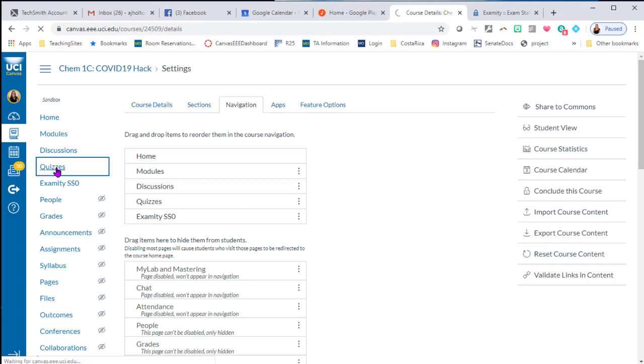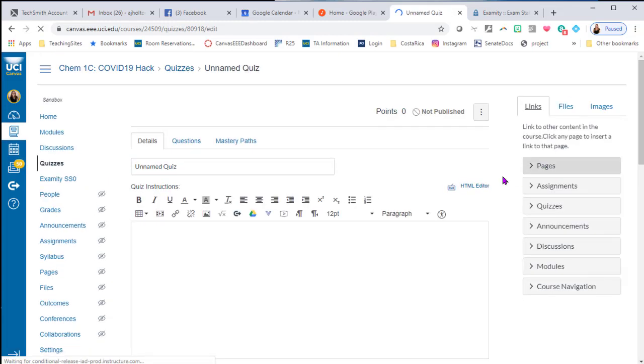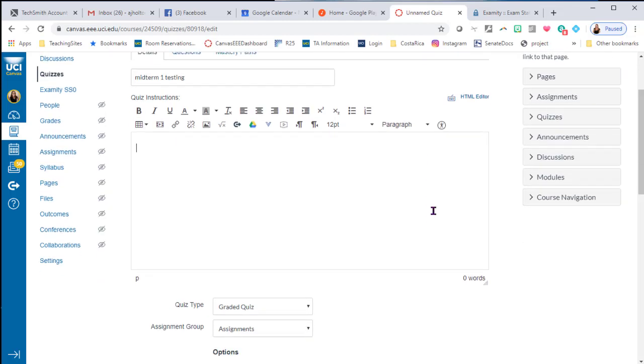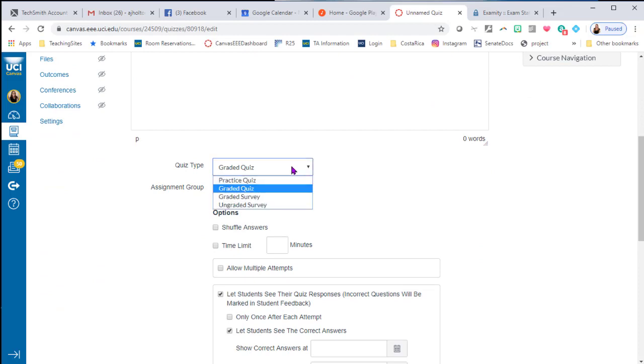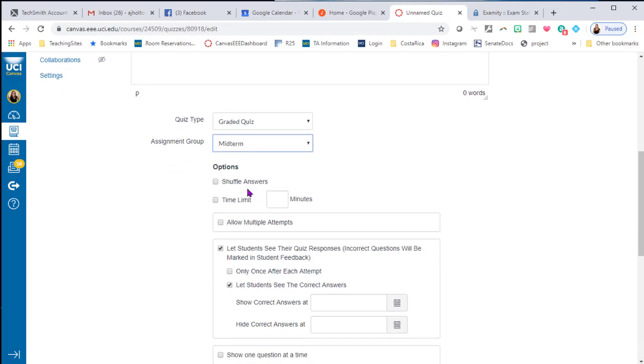So to do that, you'll come over to quizzes. You'll make a new quiz. You'll name this something. You can type in, this is general instructions, so you can type in what you would normally say to the students. This would be a graded quiz if it's an exam. You can go ahead and put it in whatever assignment group you have if you set this up. If you haven't set up assignment groups, it won't be there, and you can just type it in however.